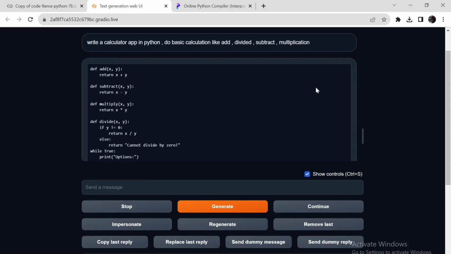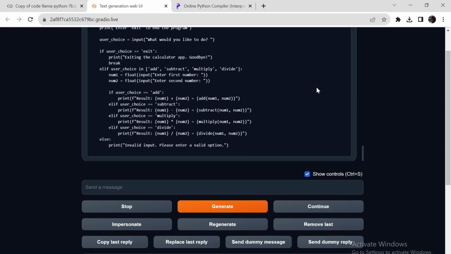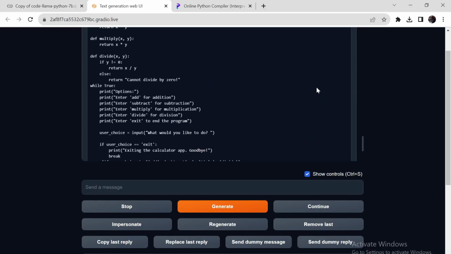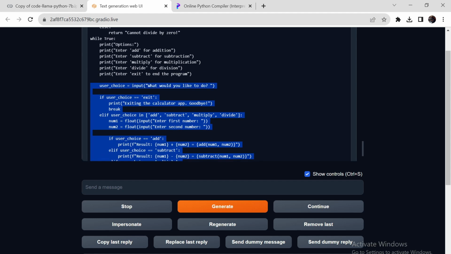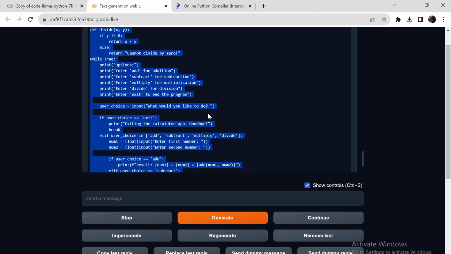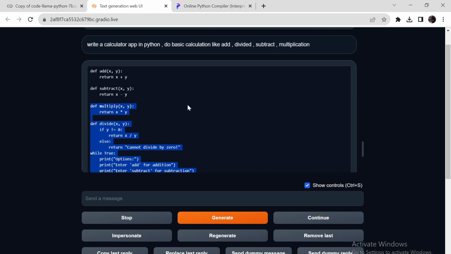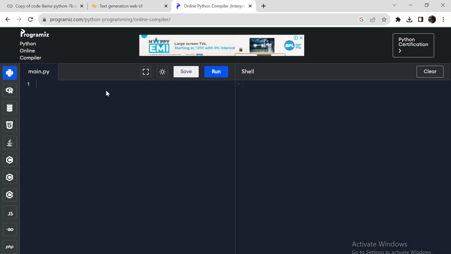Let's try something more complex. Write a calculator app in Python with basic functions for addition, division, subtraction, and multiplication. Now remember, we're working with the 7B model here, which is pretty darn good. But if you've got the firepower, consider trying out the Code Llama 34B model for some seriously next-level results.